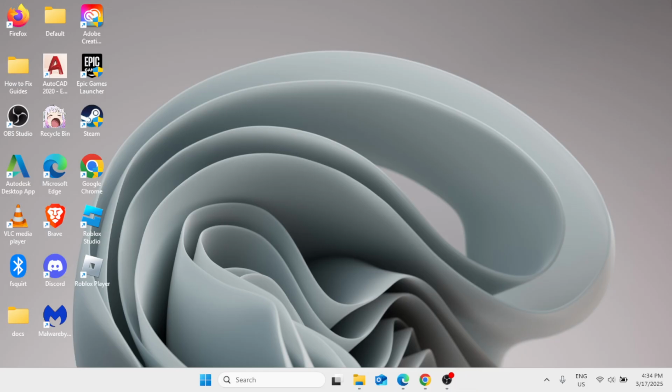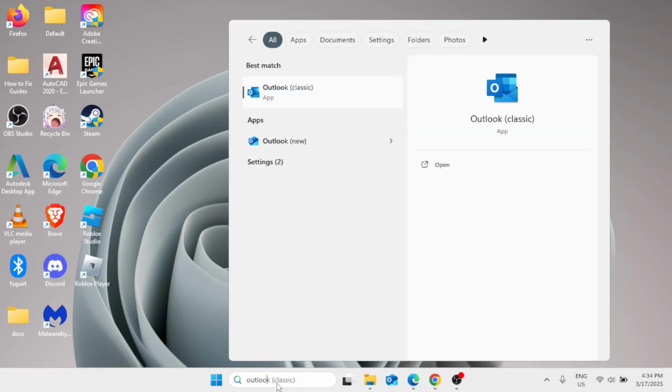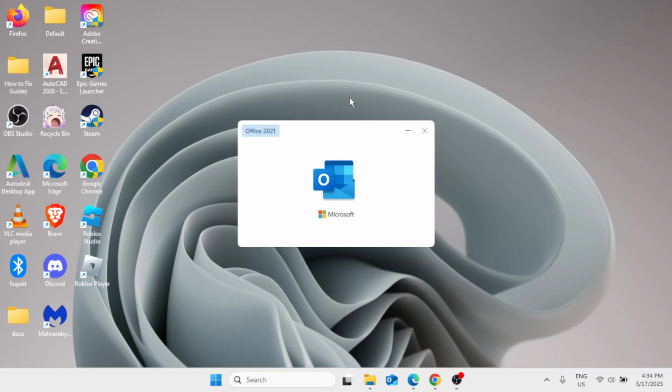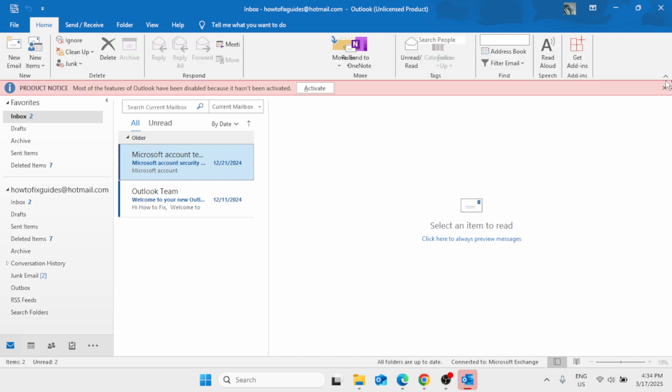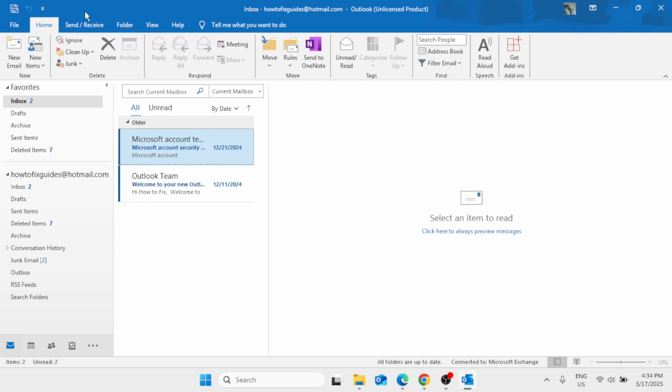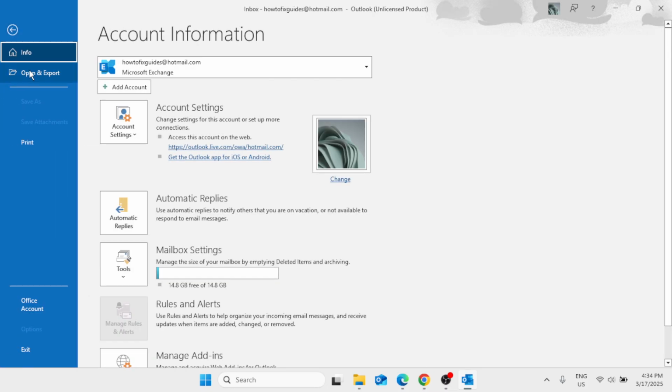For the next method, we also need to make sure that the version of Microsoft Outlook that we are using is updated. So in the Windows search bar, type Outlook, Microsoft Outlook Classic. Click on that under the best match. Then let me close this window first. In the Microsoft Outlook window, you need to locate the File tab, which is at the top left corner. Click on that, and in the list of options, click on Office Account.